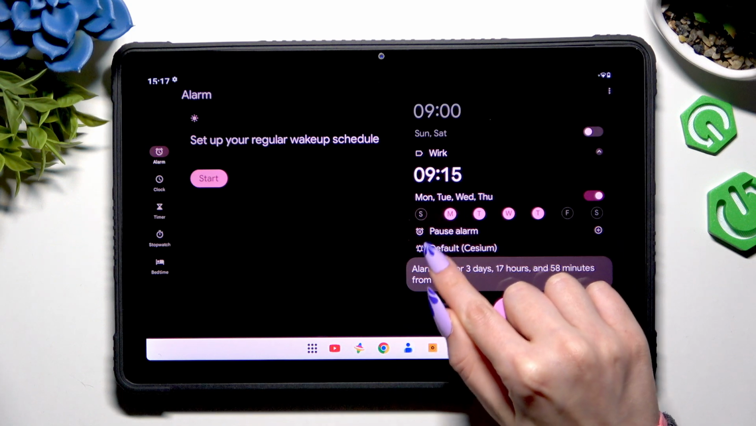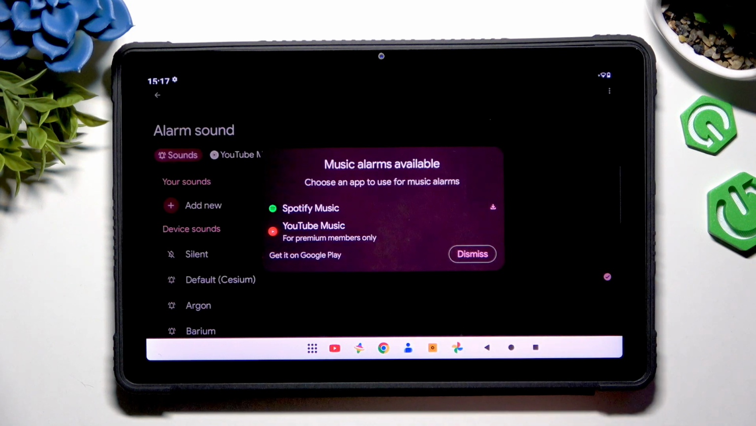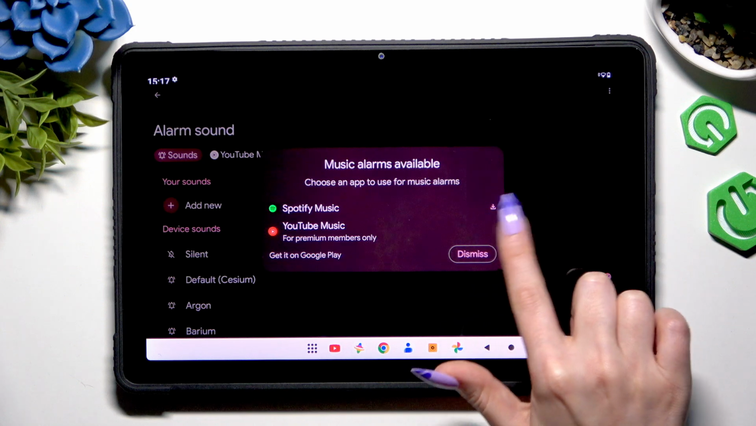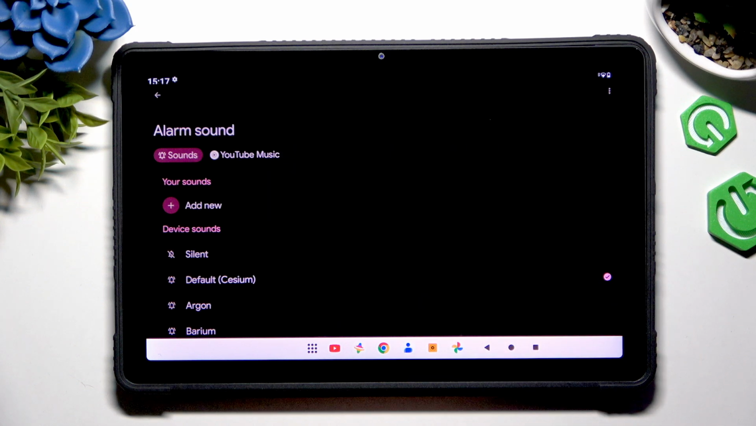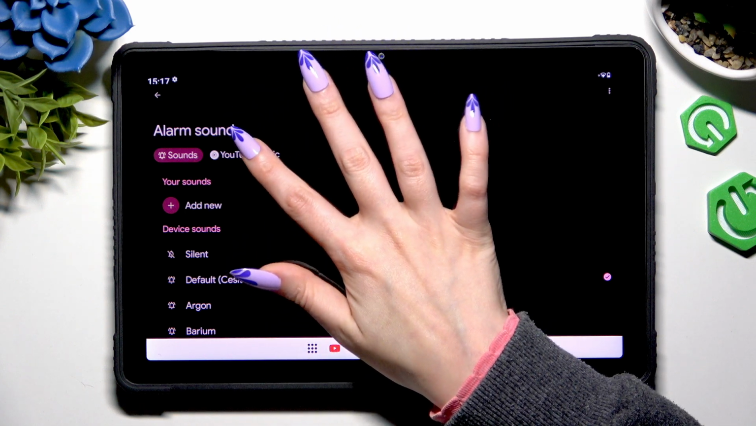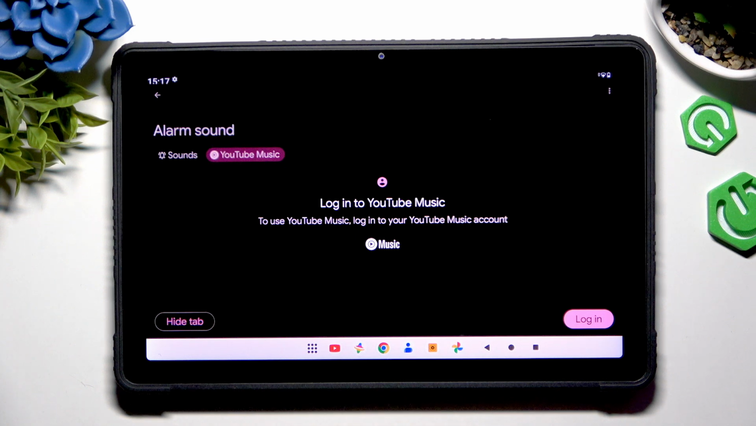Now click on this bell icon. Decide if you wish to download Spotify or YouTube Music and use music from them, or hit Dismiss. If you want to use music from one of those platforms, click on the chosen one at the top and select Login at the bottom right corner.